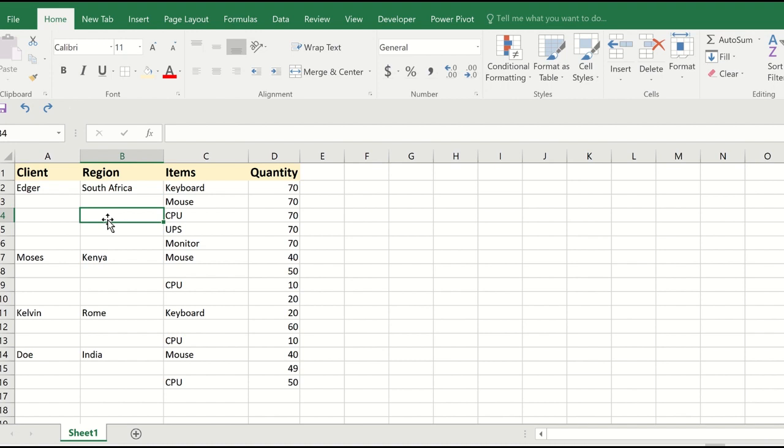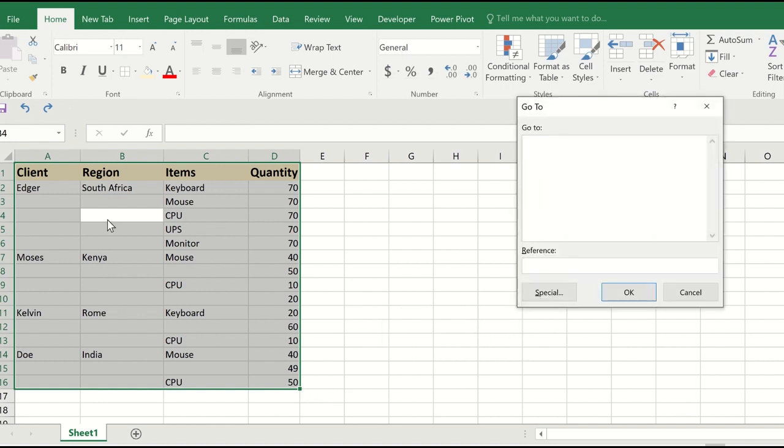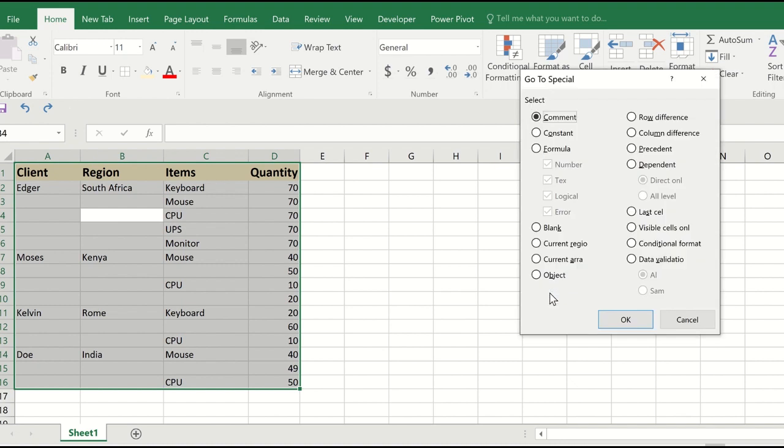So the best way is to click on Control plus A, highlight the whole data, then click on Control plus G. Then the Go To window will pop up. Then click on the Special button, then click on Blanks.